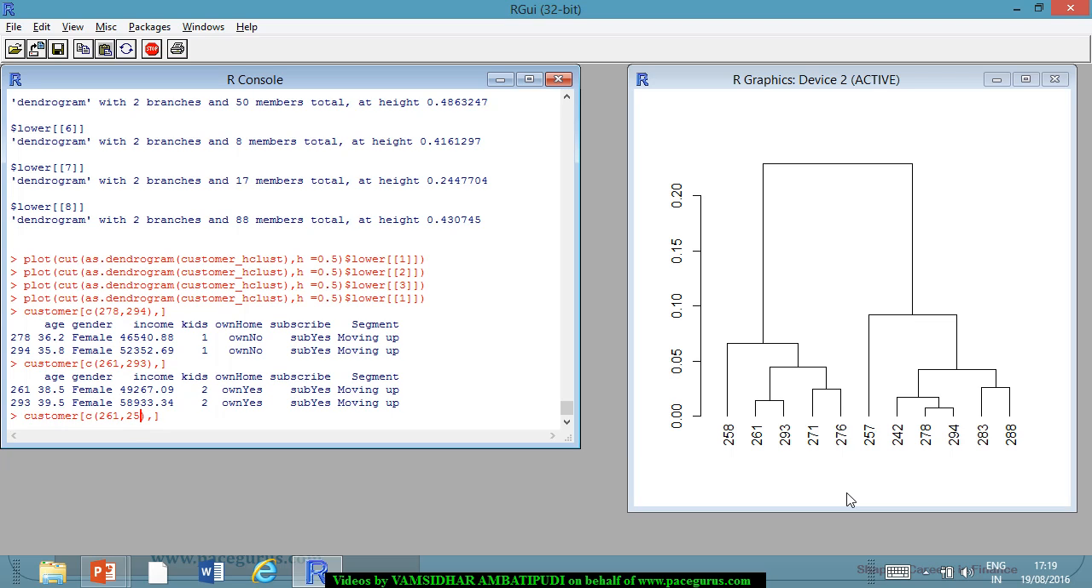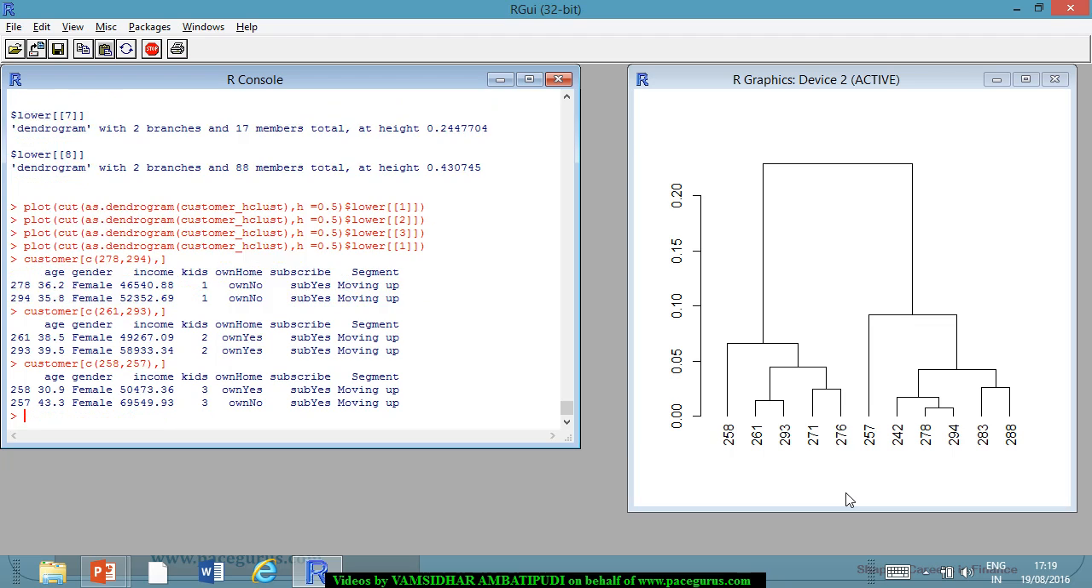Right? So 257 and 258, you could see they are wide apart in many aspects. Let's see, 30 and 43, age is a big difference. Both are females at least. Even income-wise, there is a big difference. Kids, more or less the same. But one of them is owning a house, one of them is not. So this is where the difference is clearly getting highlighted across the groups.